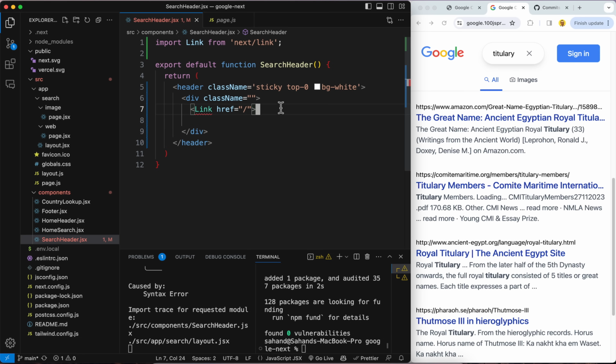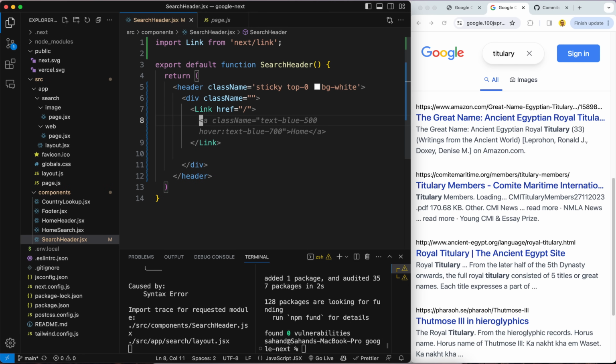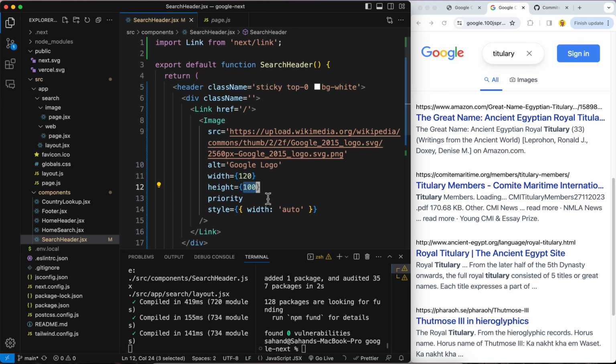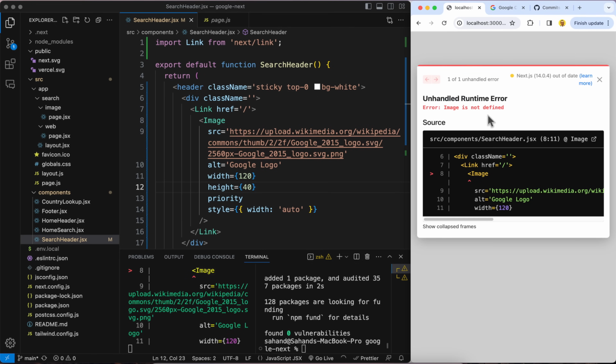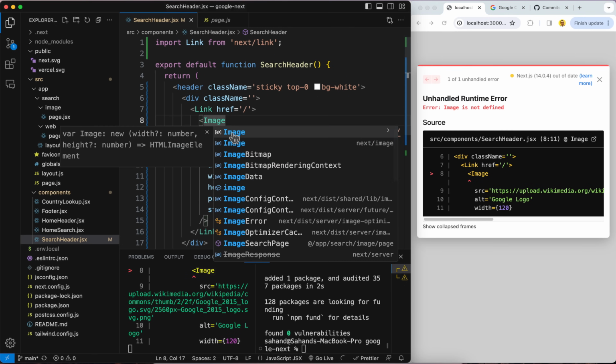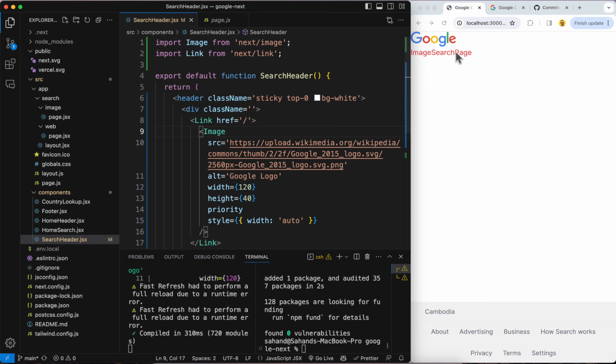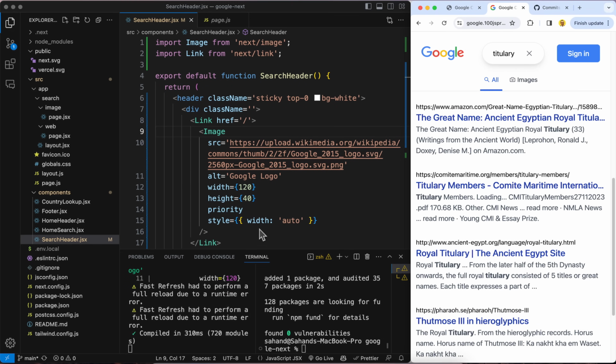Let's close this one first. And then we just paste that image that we have copied. But the size of the image, I want to make it smaller. Just say 120 for the height. So the width and the height, we set it to be 40. If you refresh the page, we just need to actually import that image from next/image. So now we see the logo here at the top.